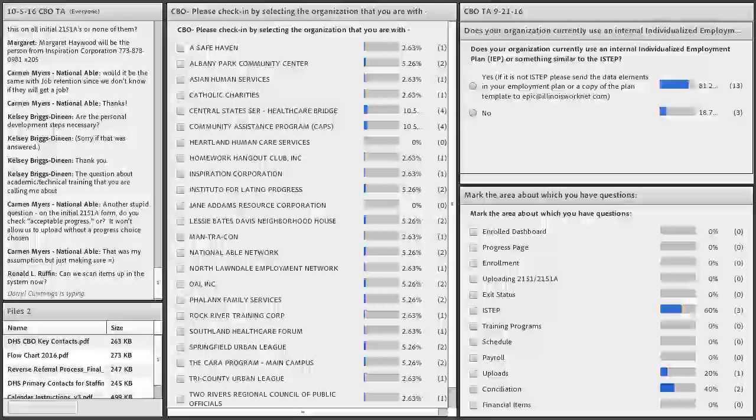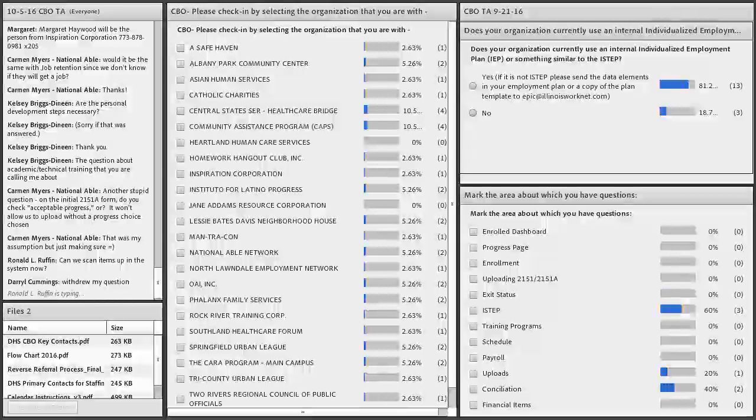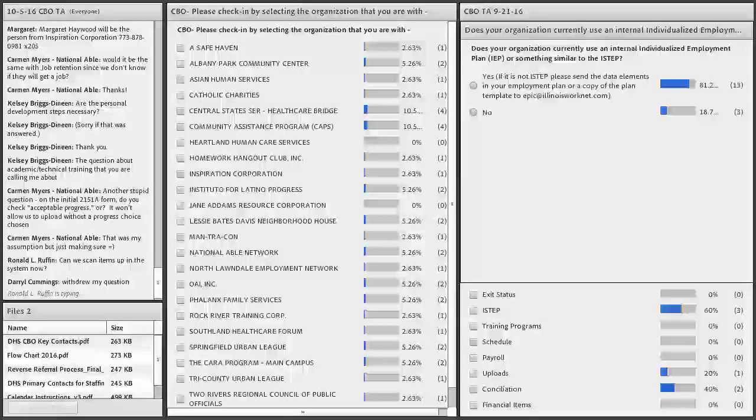Can we scan items up in the system now? You can upload scanned items, but you can't scan them into the system. Okay, thanks, Daryl. You can't scan the 2151. You have to fill it out on the Adobe Reader. You can scan it if it has the medical signatures, but you still have to upload the Adobe Acrobat one. Adobe Reader.